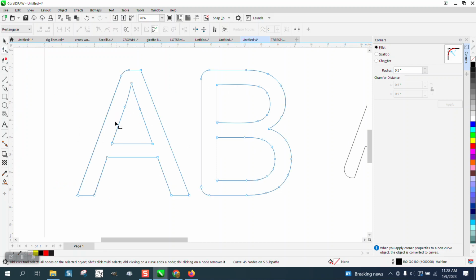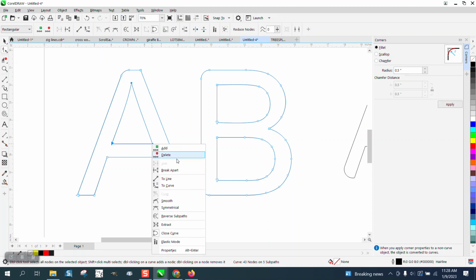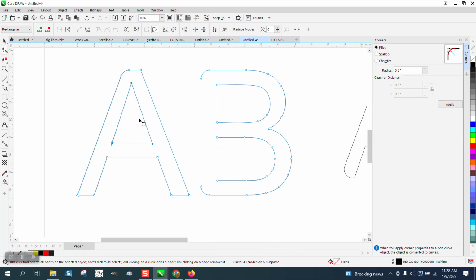For some reason, Arial's triangle right here is not perfect. So if you want to delete those, grab those and then right click and turn them into a line. Now they're straight up and down.